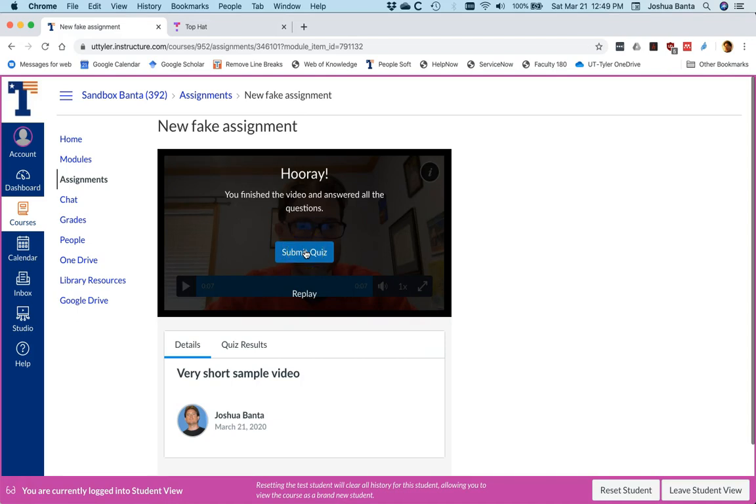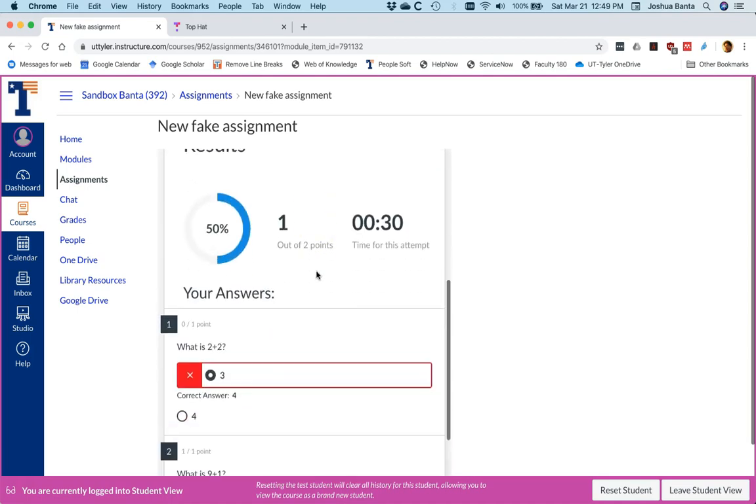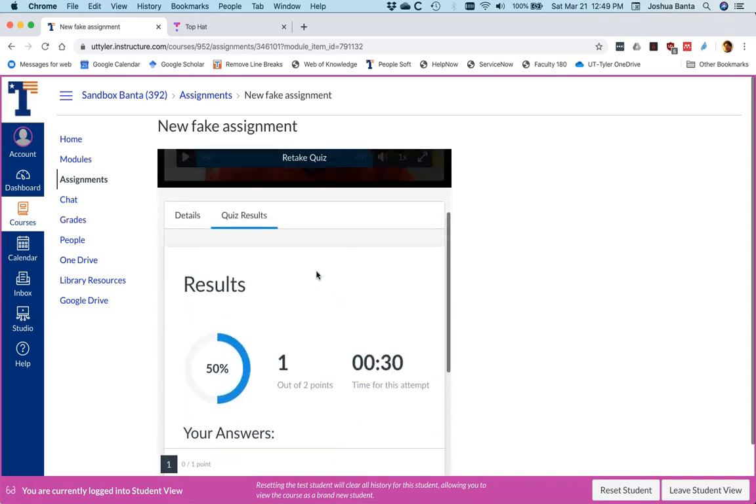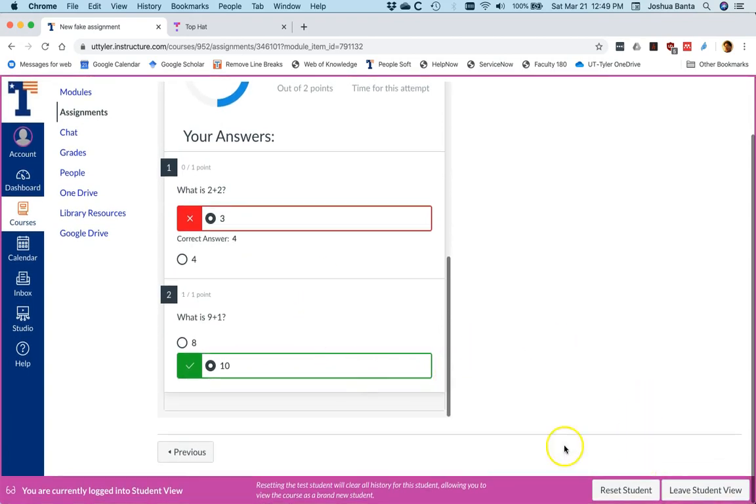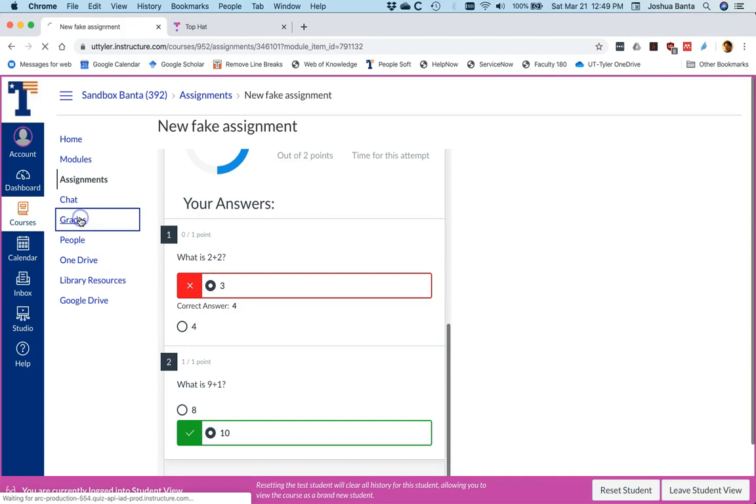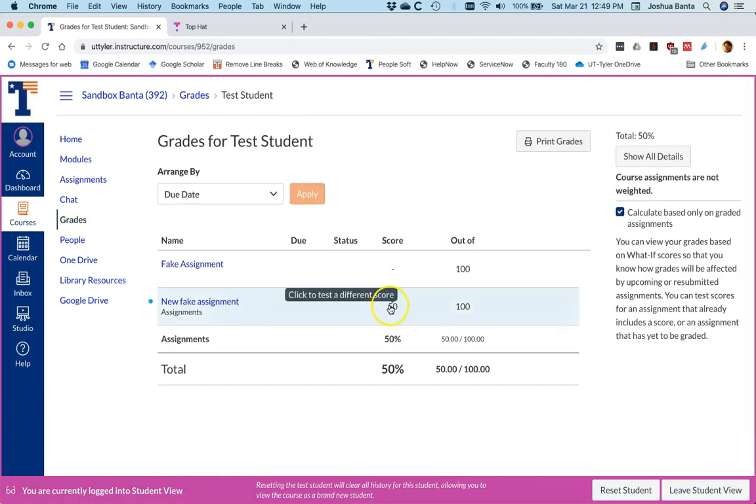Again, this is from the point of view of the student. The student will click Submit Quiz. Now the student can view their results. And the student has a 50%. And if the student goes to grades, they'll see that on the new fake assignment, they got a 50% out of 100. Where that new fake assignment was watching the video and correctly answering the quiz questions embedded in the video.